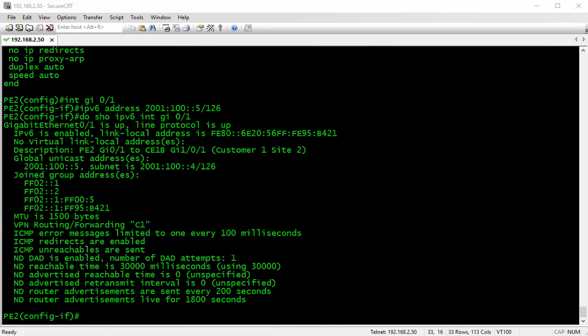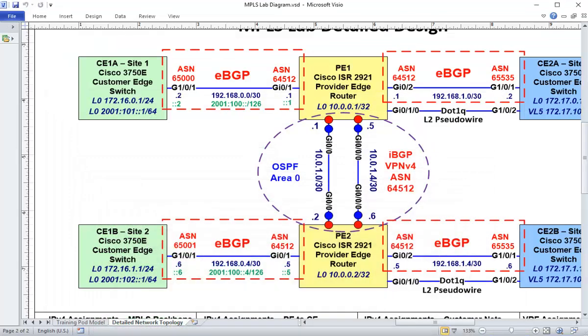Okay, so let's look at the diagram here. And here's our diagram. So we're going to be working on PE2, and we're going to set up the BGP session over to CE1B. And so again, our AS is 64512, and we're going to be peering to 65001, and the network's 2001:100::4. We're going to be peering to 6 on this side. So let's go ahead and set that up.